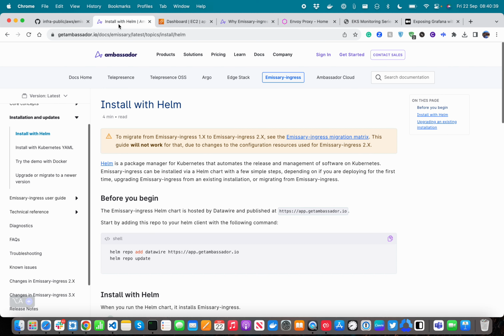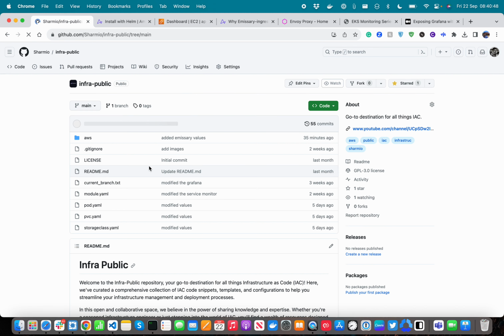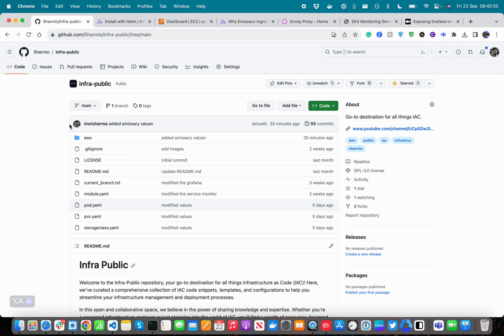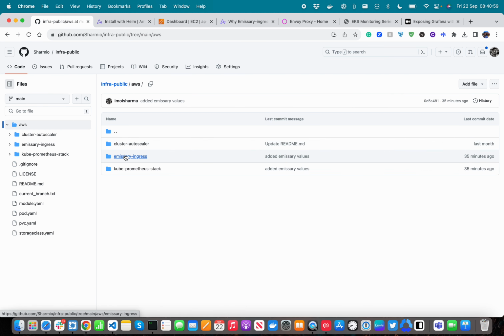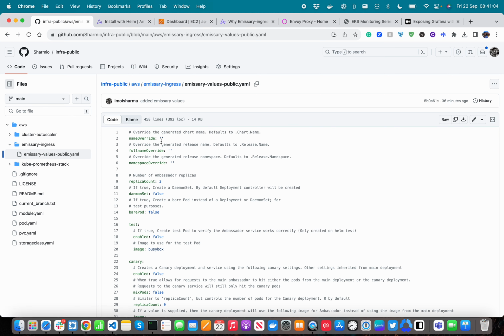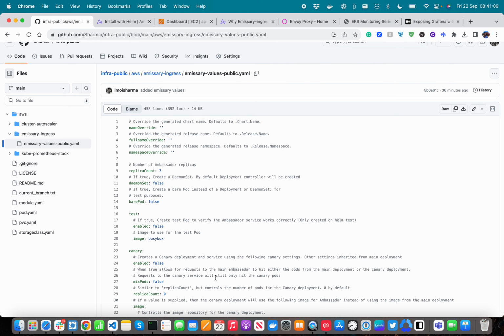All right, enough of the chit chat. Everything I'm going to deploy is under the infra public repository, an infrastructure public repository created by me under the name Sharma. I will provide the link, where you can go inside AWS, then inside emissary, and that's where you'll find the public.yaml file. We will use this file when installing the Helm release for the Emissary Ingress.